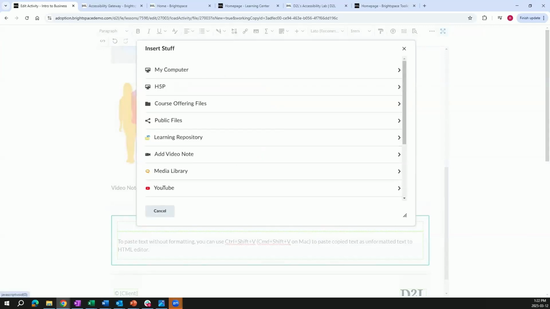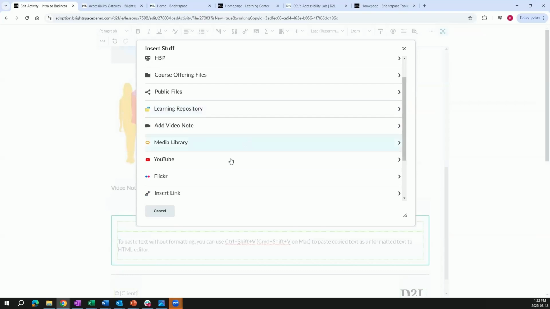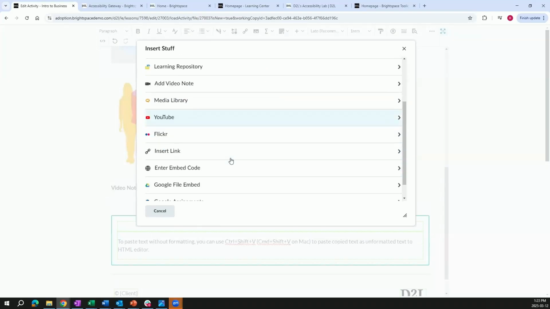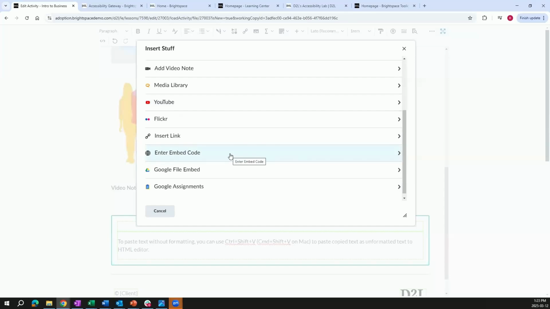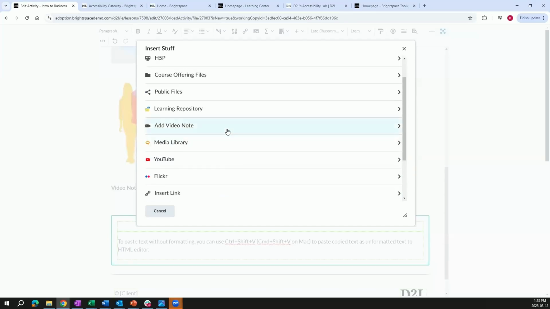And when you click on it, you'll notice that we have lots of different options. We have the ability to add in multimedia. So you could add in a video here from YouTube. You can embed a web page right into Brightspace as well. I'm going to show you how we can actually add in a video note that's automatically captioned.